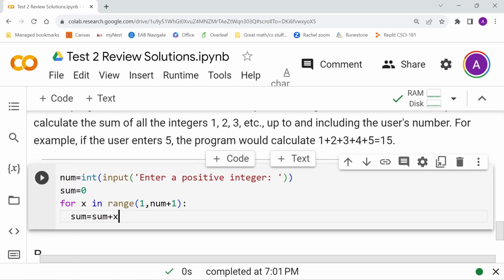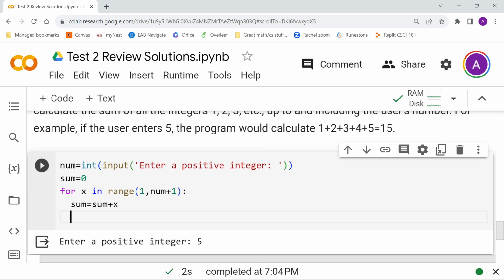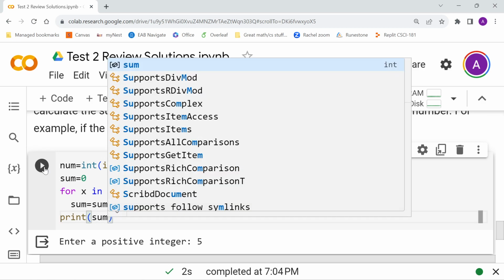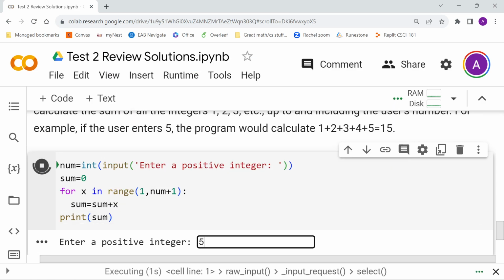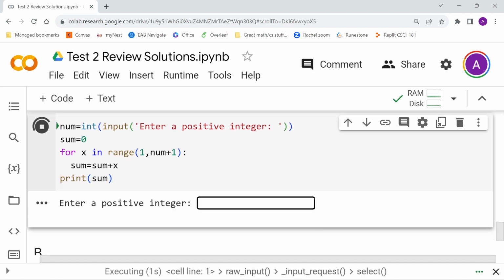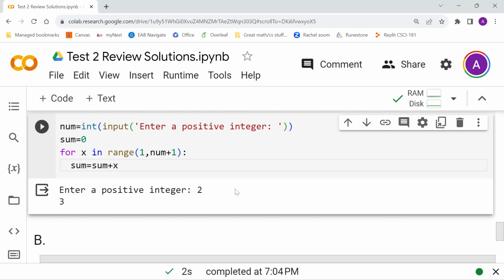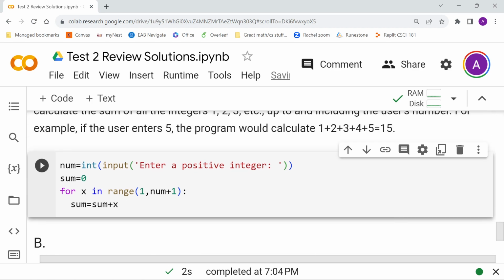All right, so let's give this a try. If the user enters 5, we should get 15. Oops, I didn't print it out. I mean, you don't have to print it out as part of the question, but just to see if we did it right, I should print it out so I can see. Yes, I got 15. If I enter 1, I should get 1. Yeah, if I enter 2, I should get 1 plus 2 is 3. Okay, so it is indeed working. So you don't need this last line to actually get the right answer, but that's how you would check if you did it right or not.